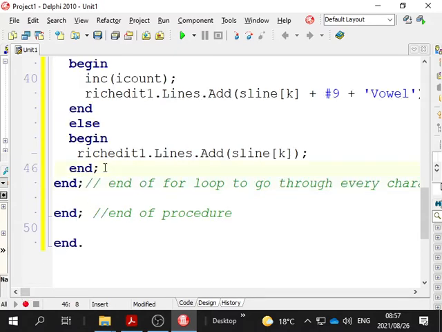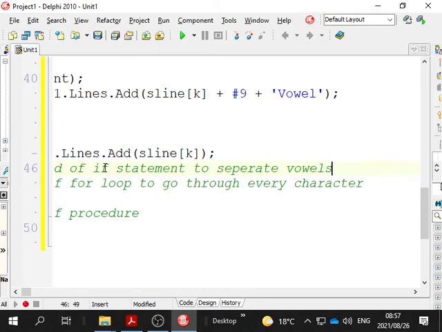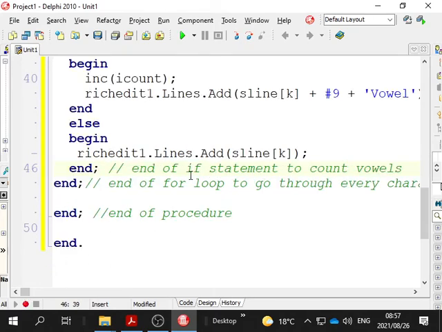And this is the end of if statement to separate vowels, to count vowels. So we know where we are if we put our comments in. We have to do that for Pat, so get used to doing that. It certainly helps you.